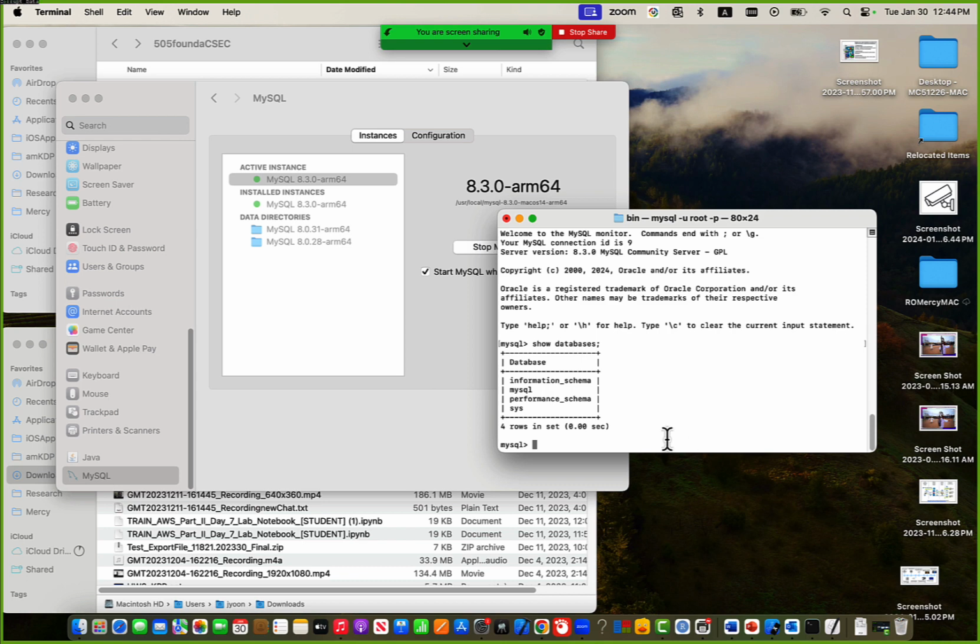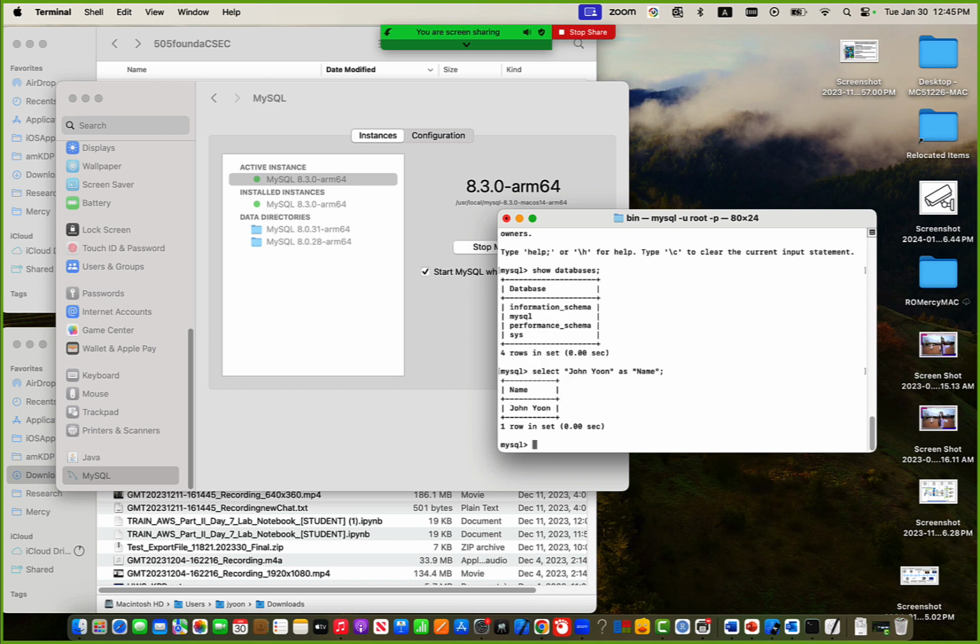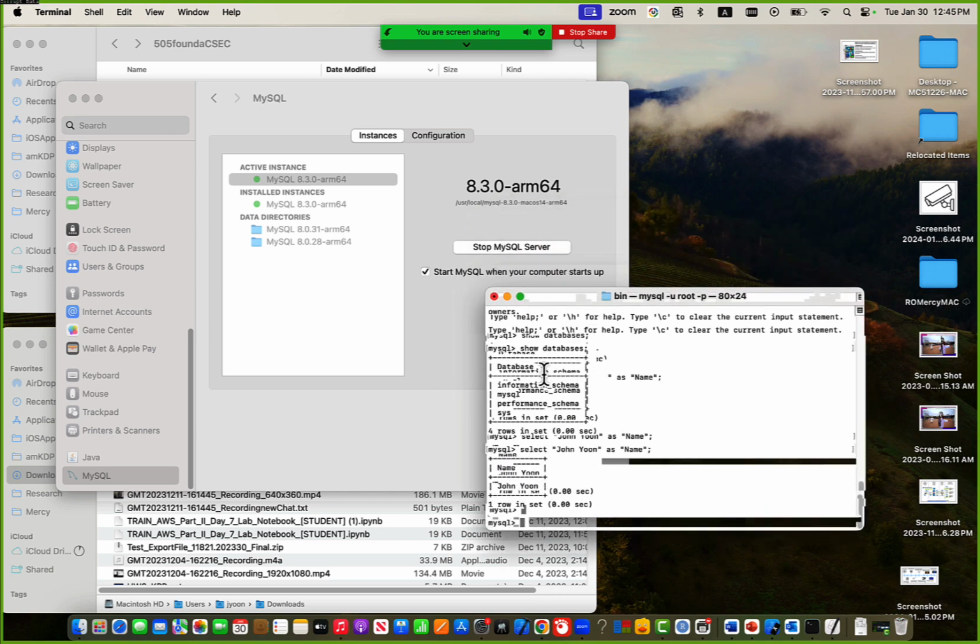In the first homework assignment, I want you to select your name as name, and semicolon ending. Then you can see the column name is name, and then the data is your name. So I want you to make this the homework number 2, and a screen copy.